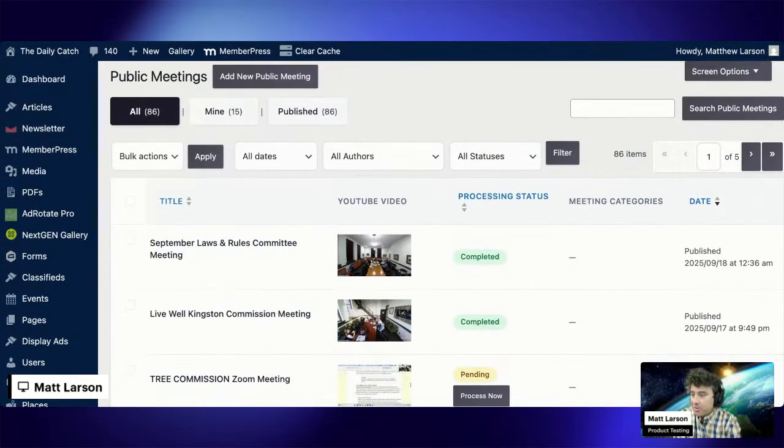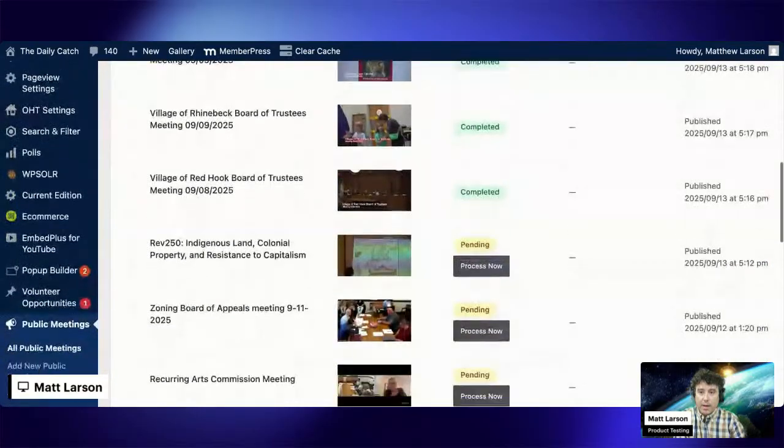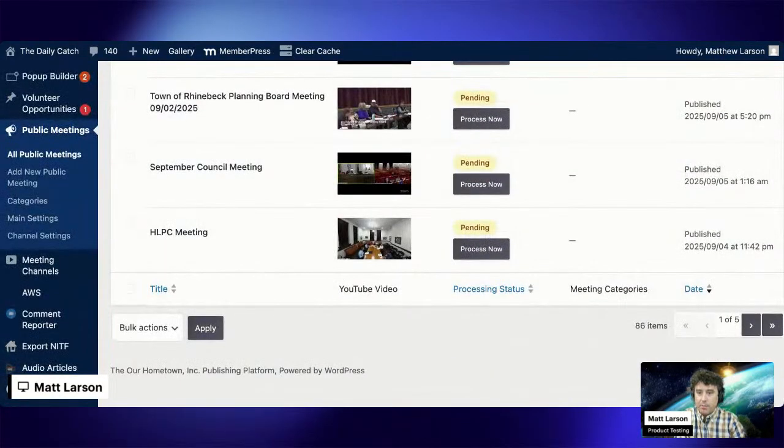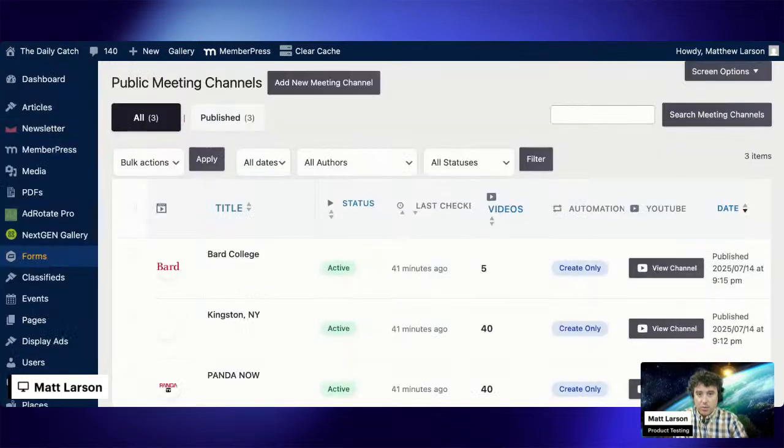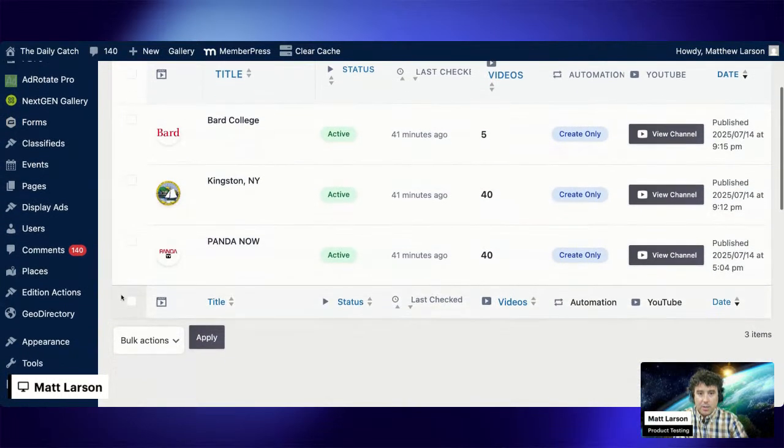This is Matt Larson checking in with a quick demo on the current state of the public meetings plugin and the pipeline for creating summaries. If you go to the dashboard and scroll to the bottom on the left column, we've got public meetings and meeting channels. We'll start with meeting channels just to lay this out because it does kind of all start here.